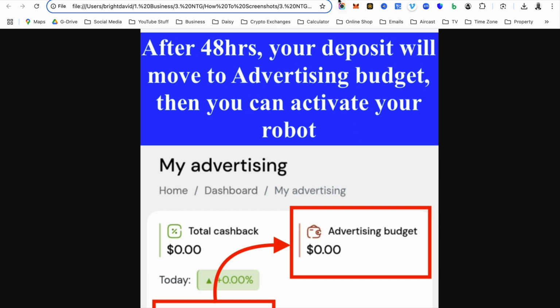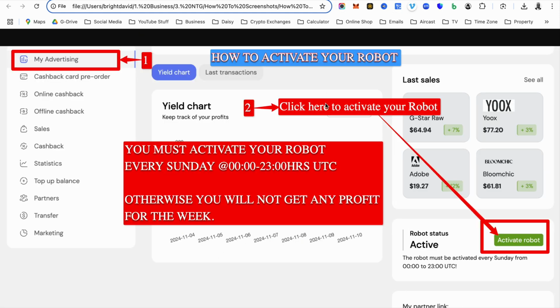So how do you activate your robot? It is easy. Log into your account, click on my advertising on your left hand side, and then scroll down to the bottom right. You will see the button that says activate robot. Just hit that button and refresh your page. Your robot will be activated.